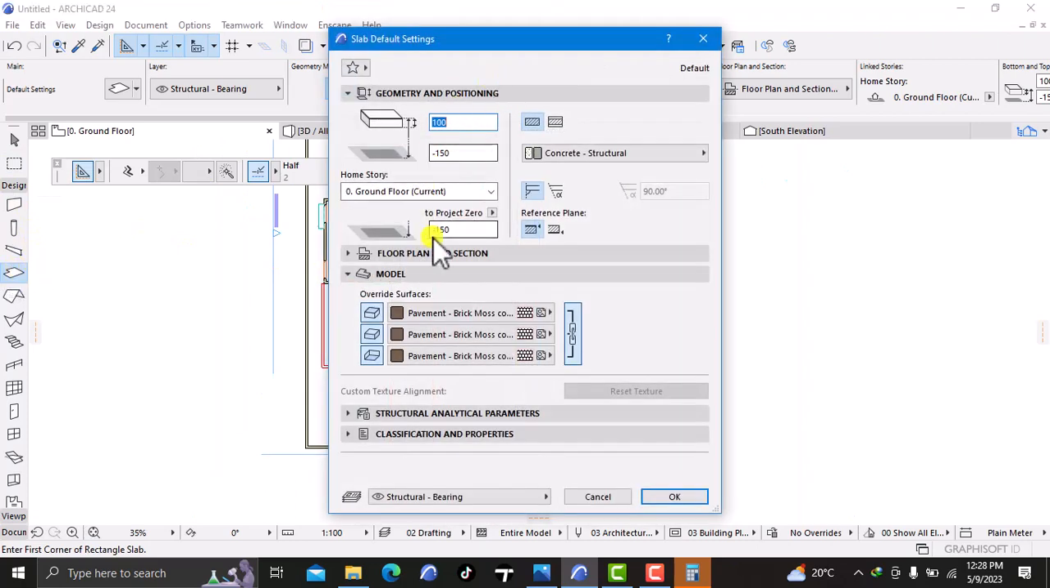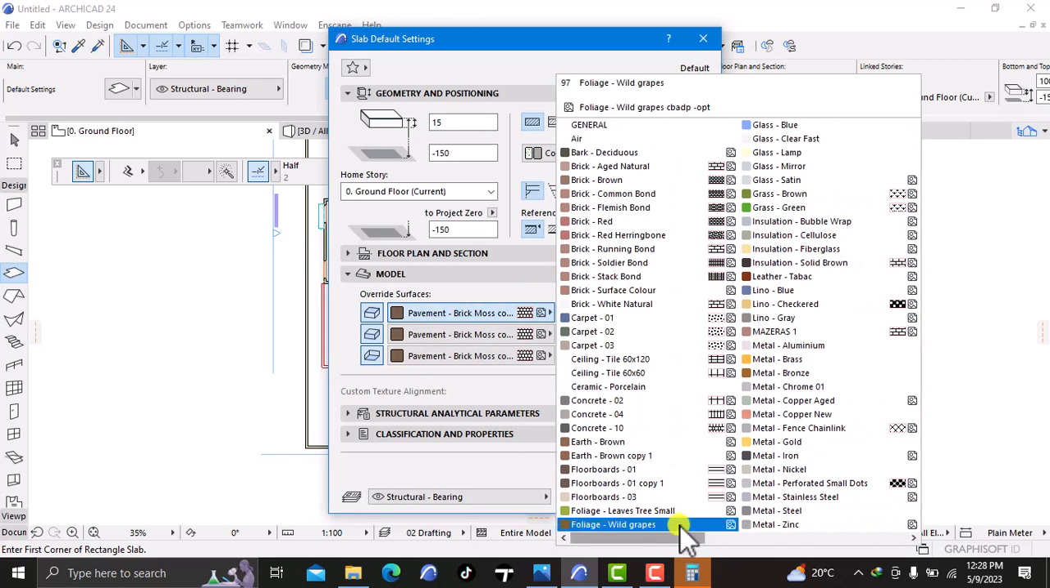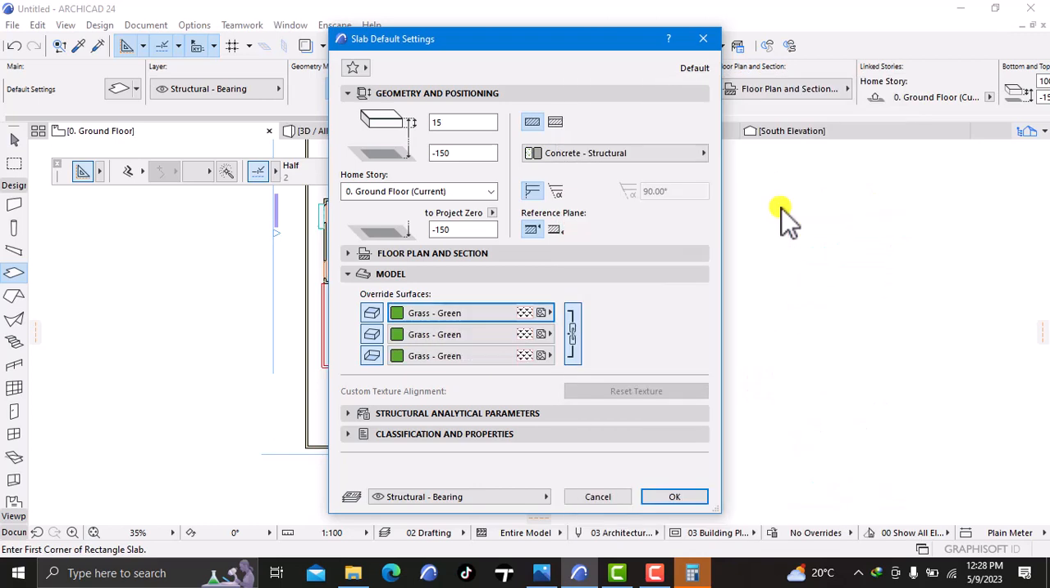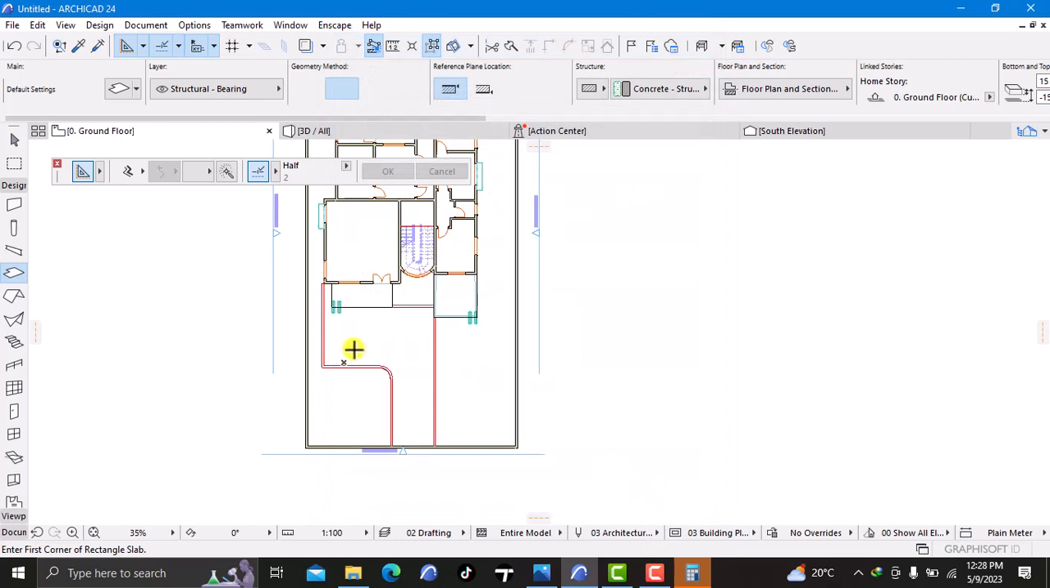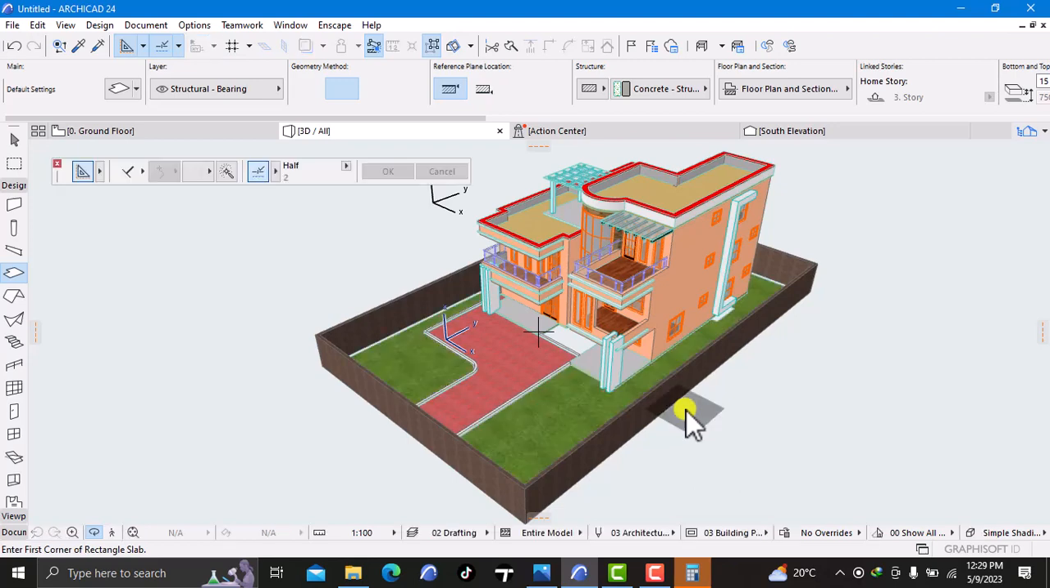Go again to slab. This time around you can use something like a thickness of even 18 or even 15. Just go to a texture like green grass, since we want to do a green surface all around this area that doesn't have cabros. Then use the magic wand and place it like that. And you go to 3D. Yeah, that was the green grass over there.